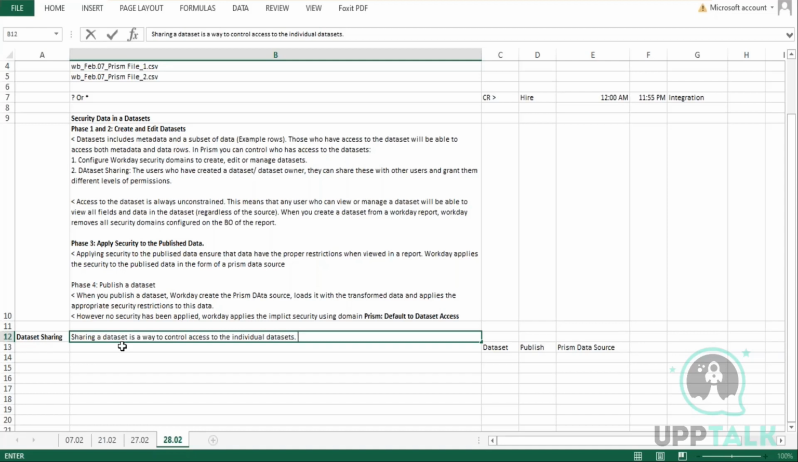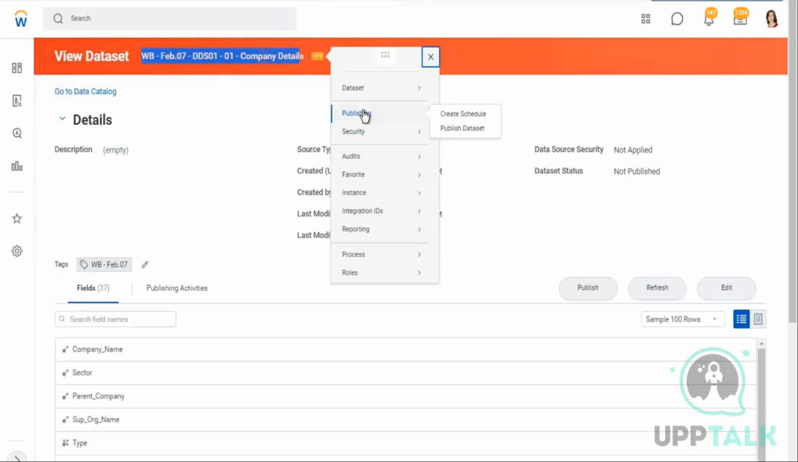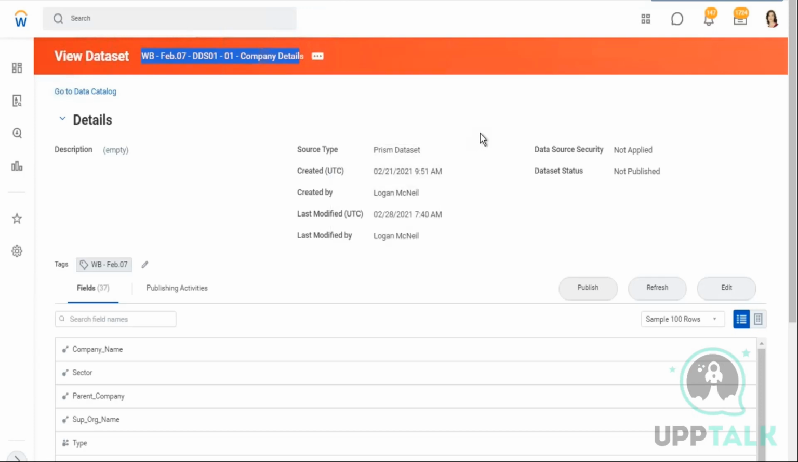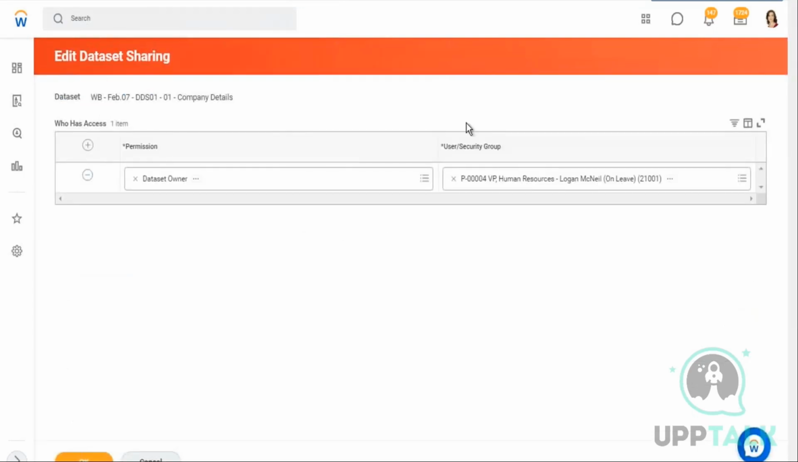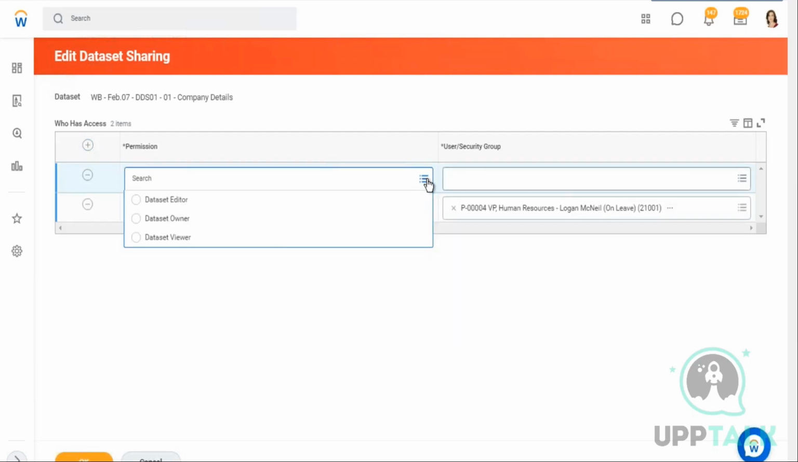Now, when I share a data set, I can give two types of permissions. Let me come here, sharing, and edit dataset sharing. And here, if you see, the dataset owner is Logan McNeil. Obviously, she's the one who has created this dataset, similar to how we created organizations in Workday, and I automatically become the owner. But now I can go ahead and share this dataset. And when I share this dataset, I can give other permissions.